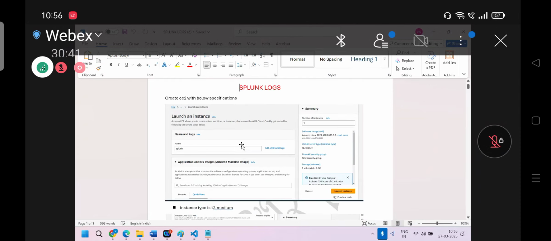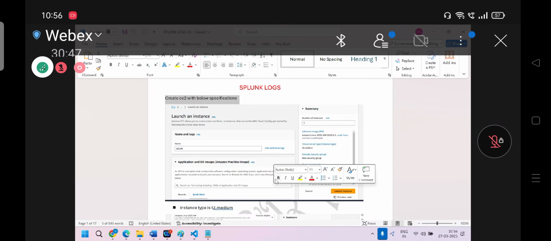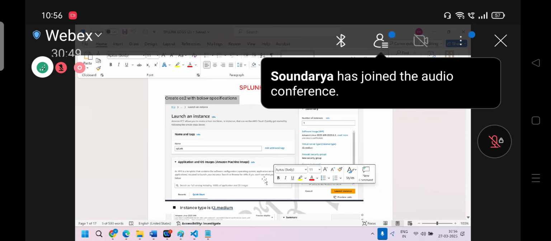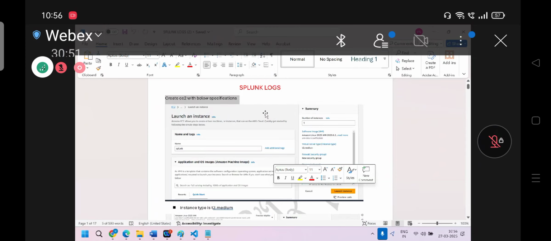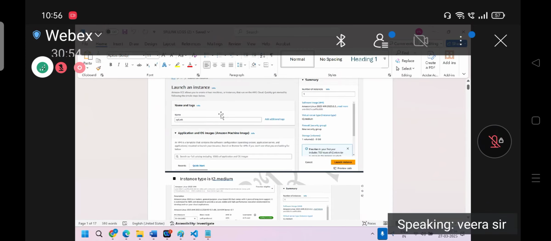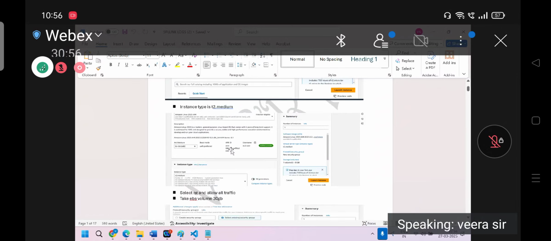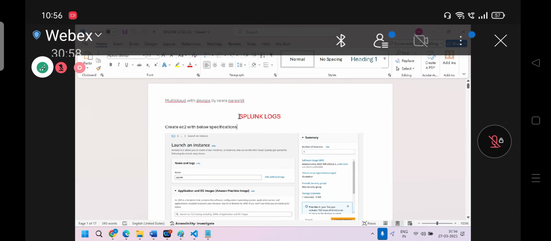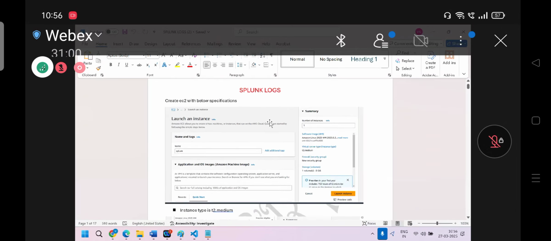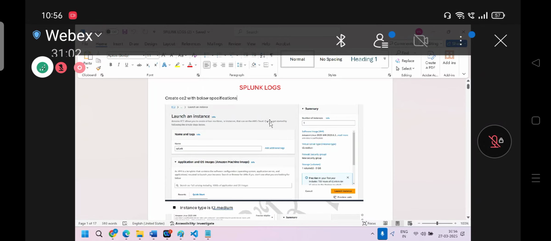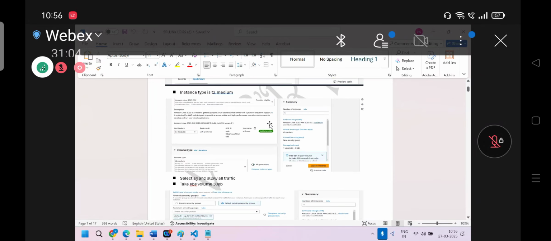Even in the document I prepared, I have updated the EC2 creation process also. If someone is still confused about how to create EC2, at least they can easily understand it. This is the intention only, guys. It's not that we don't know how to create EC2. My intention is that at least by seeing this document they can create an EC2 instance.